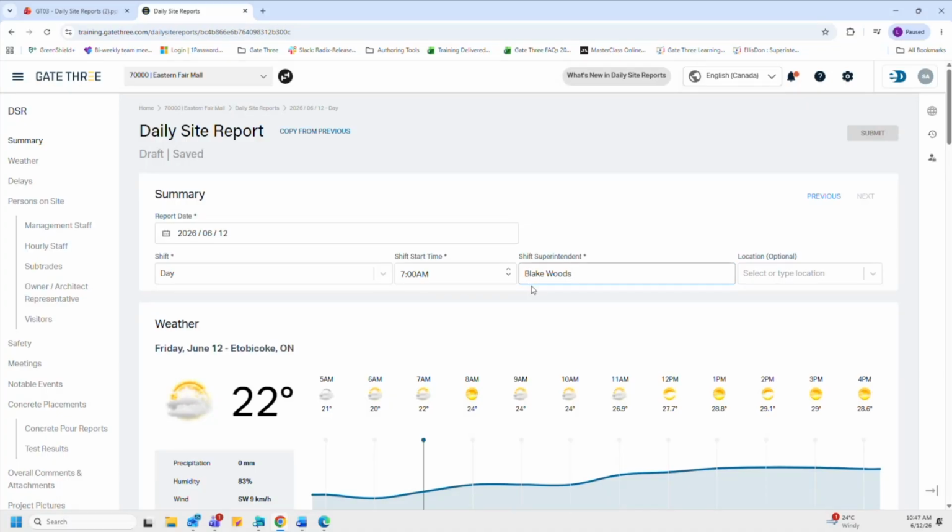I do want to note here that you can have multiple DSRs for a day if you wish. Therefore, the system enables you to indicate the shift start time, as well as shift superintendent, and you can have different combinations of the three if you have multiple DSRs in a day. You also have this location option, an optional field where you can indicate the specific location related to this DSR. If this is a new location, you can type it in over here as suggested, and the next time you create the DSR, it will appear in this drop down for you to select.